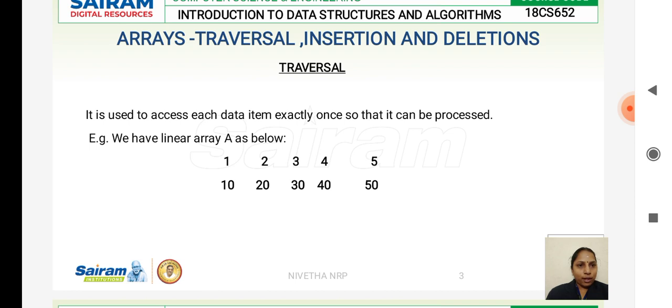One among those operations is traversal. What is traversal? Here we'll be traversing each element exactly once. For processing of elements, we will be traversing exactly once in this array. For example, here they have given 5 elements: A of 1, A of 2, A of 3, A of 4 and A of 5. So we are storing 5 elements here: 10, 20, 30, 40, 50. Array traversal means that we are going to traverse each and every element in an array exactly once.